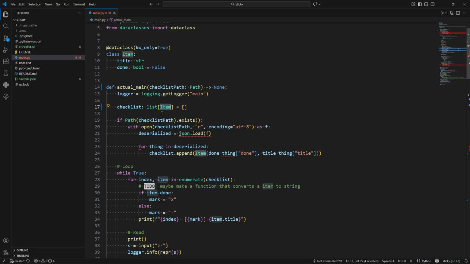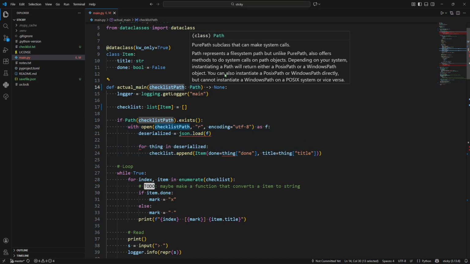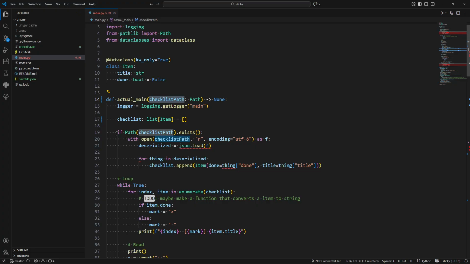So checklist, the list of items. We initialize it to empty. That's at the beginning of the program, right? Then we've got to load that in. Now we can actually do this better because we know it's a path now. So we don't have to check if it exists and then do this weird open, because you can do things a bit better.